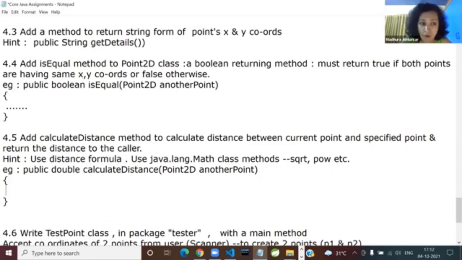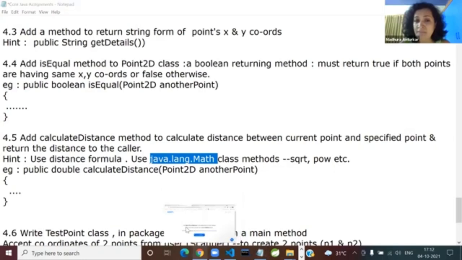And I don't want you to spend your time in square rooting and finding the square root and all that. So I have given you the clue. On the third day, I think you might have used these methods already. I'm not sure. So please open Java Docs.